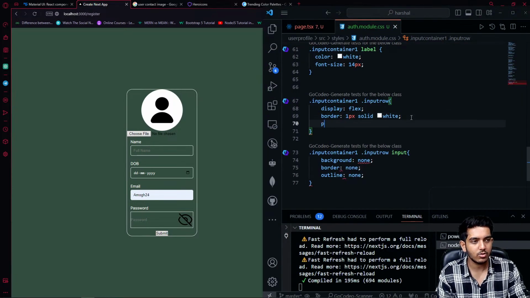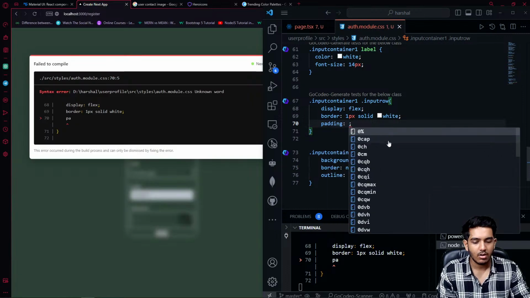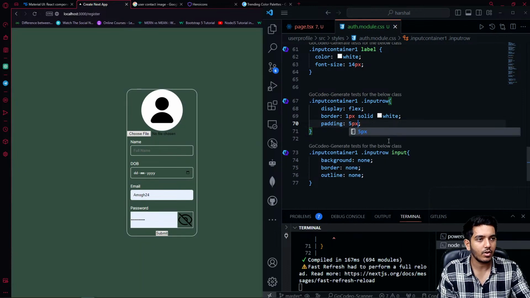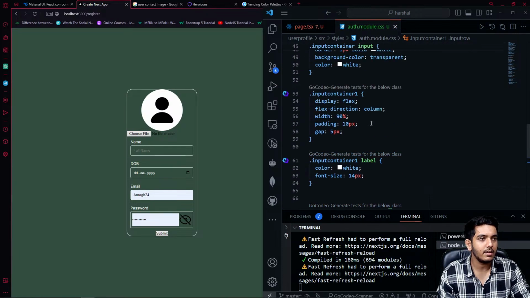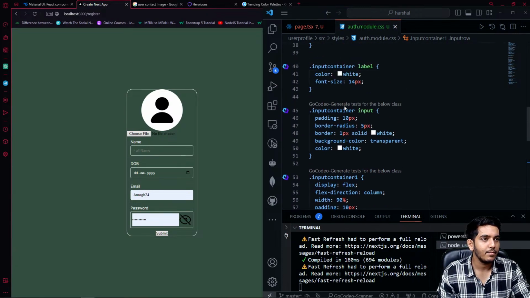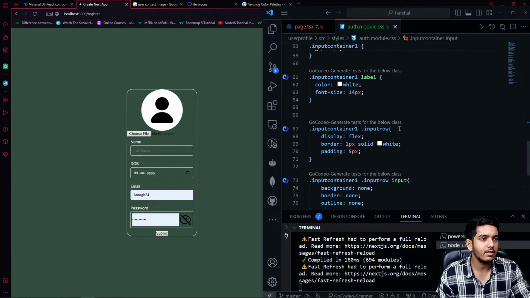I can just give it some padding also. So padding of around 5 pixel would be fine. And one more thing, guys, you can see that this input field is having this styling. Padding is around this much. Now we have to style the SVG.